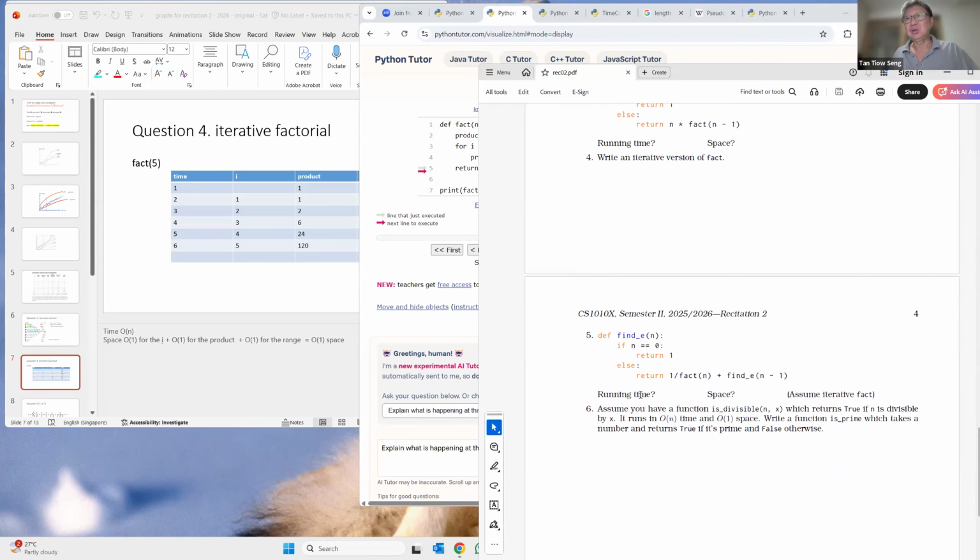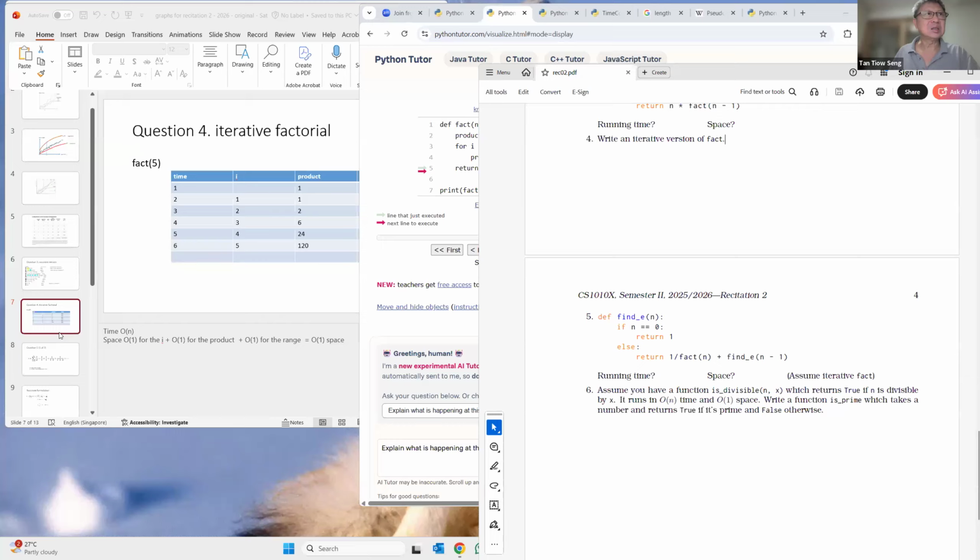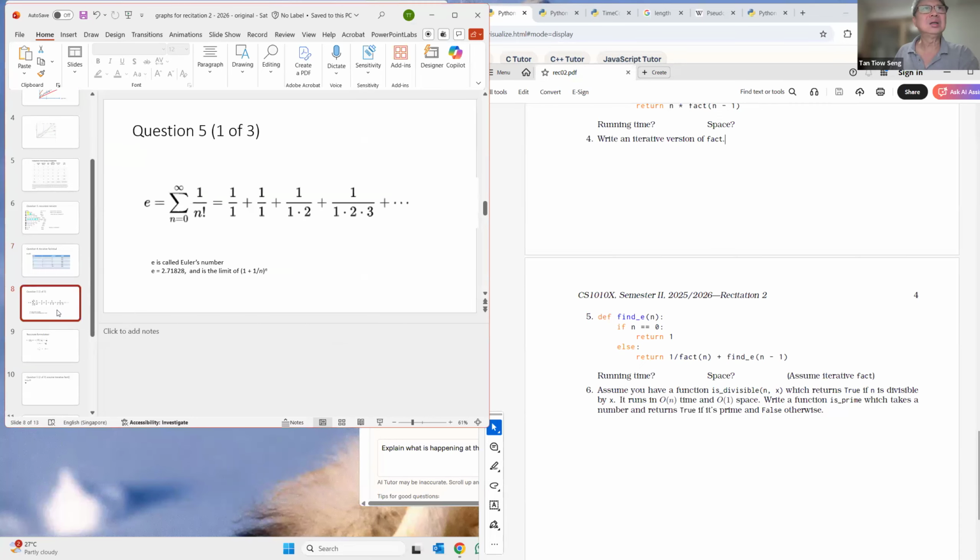Okay, we have 2 more questions. So this one, find this. Again, we want to take the time and the space. We assume iterative factorial. Iterative factorial is O(n) time and O(1) space, which is here. So what is this program? This program is this one.